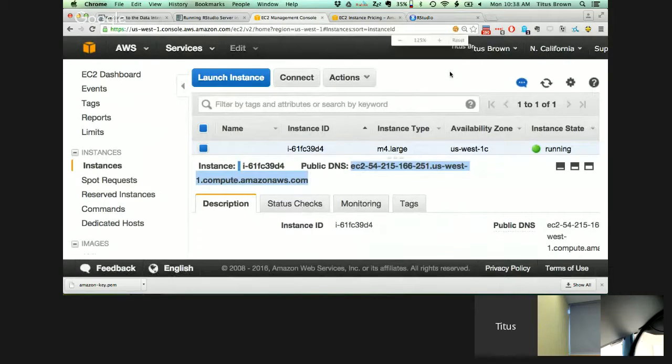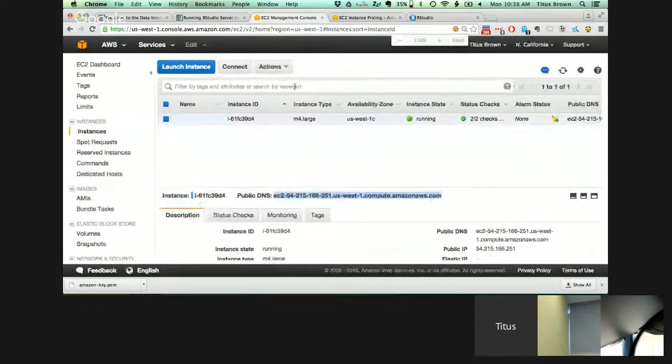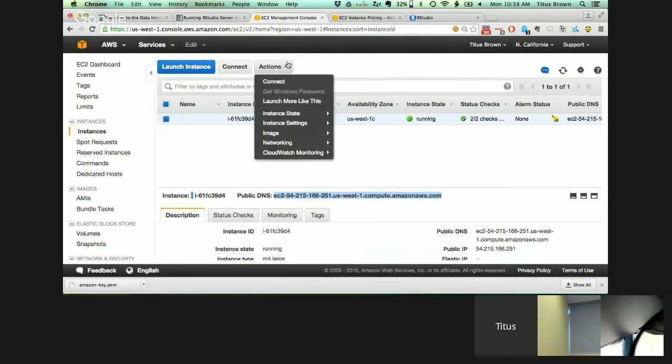What we're going to do is stop this instance. We're not going to terminate it. We're going to stop it. So go up to Actions on your EC2 console. Go up to Actions. Go to Instance State. And click on Stop.